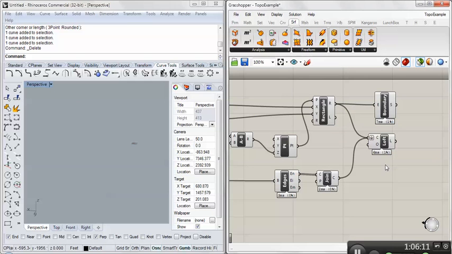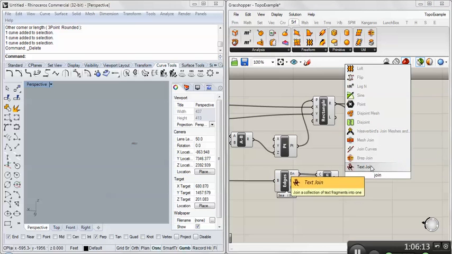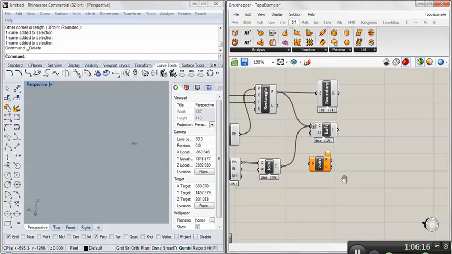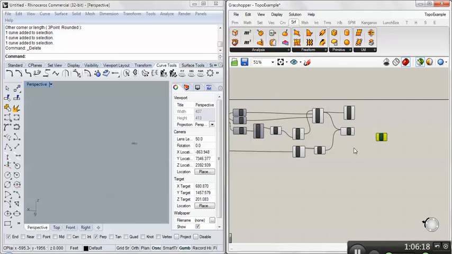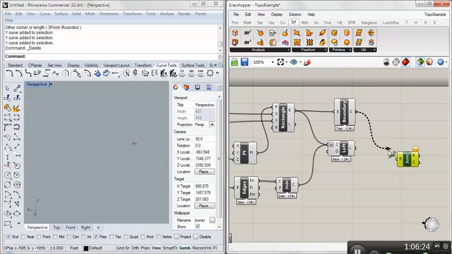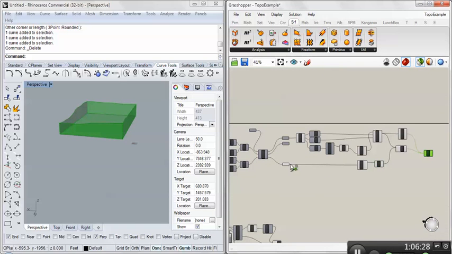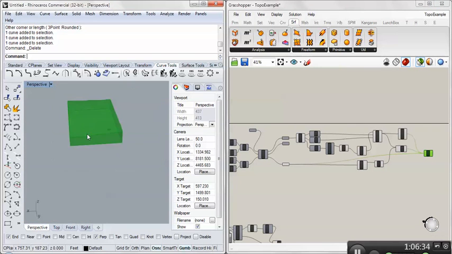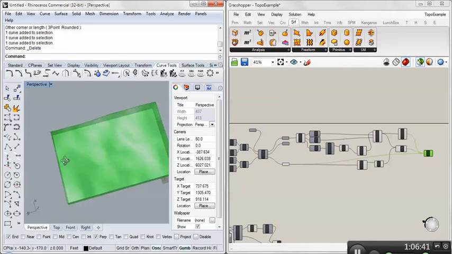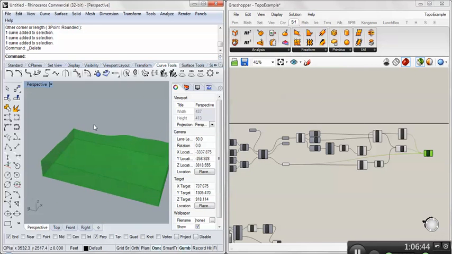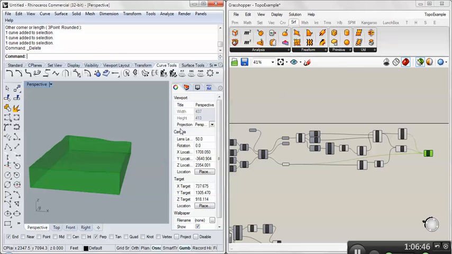Now we want to join these three things together. So join again, and this time join brep. Then drag the boundary, the loft with shift held down so you can grab them all, and then the original surface. Everybody get that?